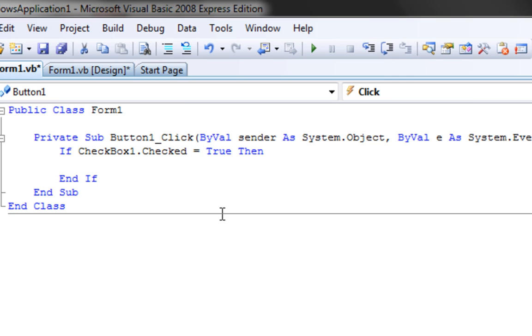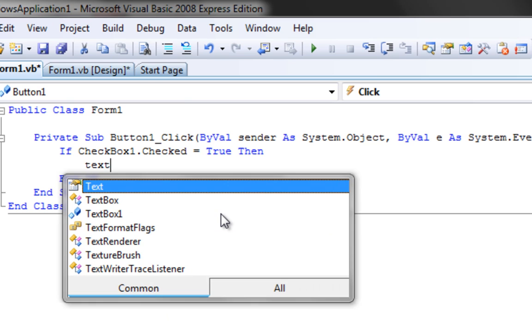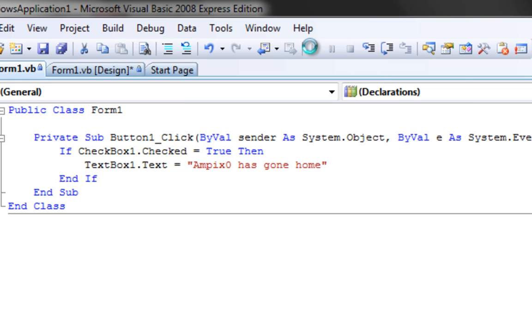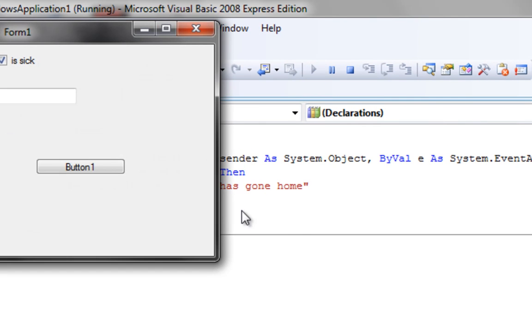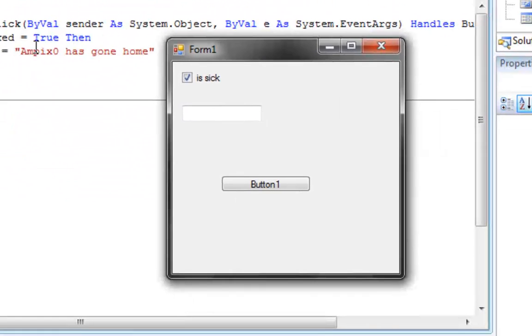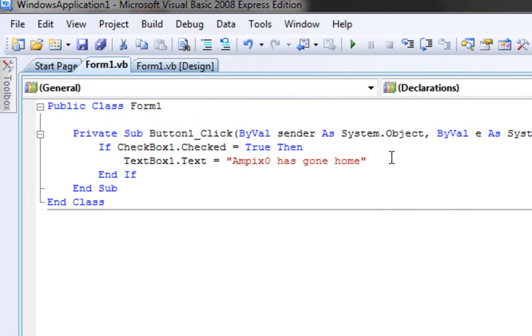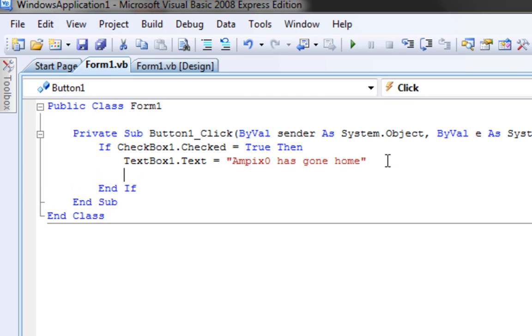So what do we want to happen if it equals true? Text box 1 dot text equals "AmbicZero has gone home". Okay, so pretty simple. I hope you guys understand that, and I will show it to you just to prove. So it is checked, it is true, and when I press this, it should say AmbicZero has gone home, and it does.